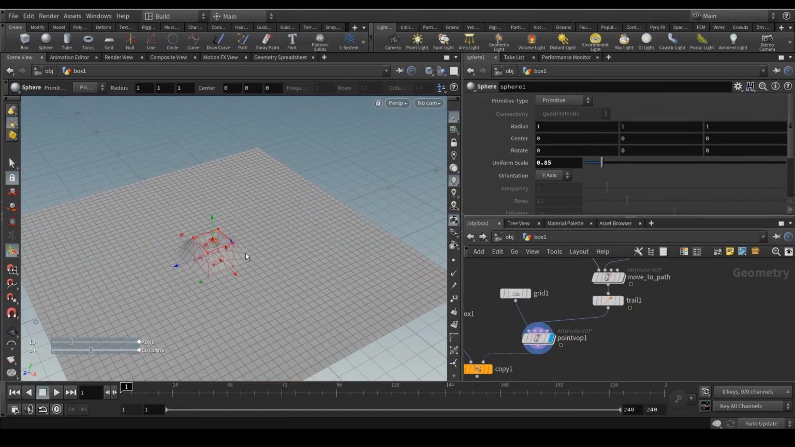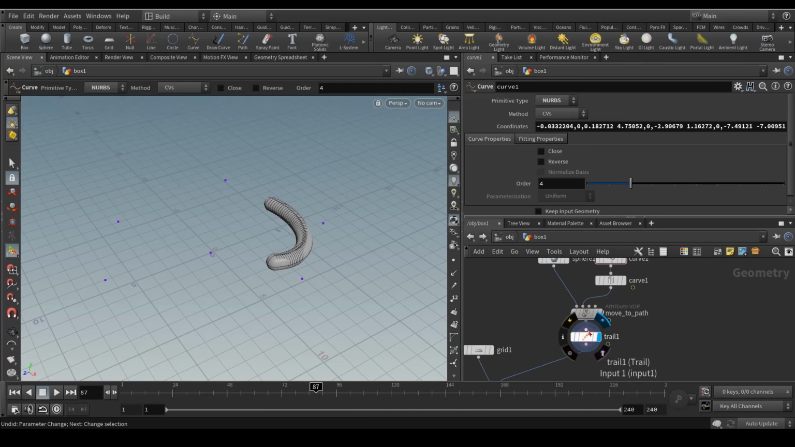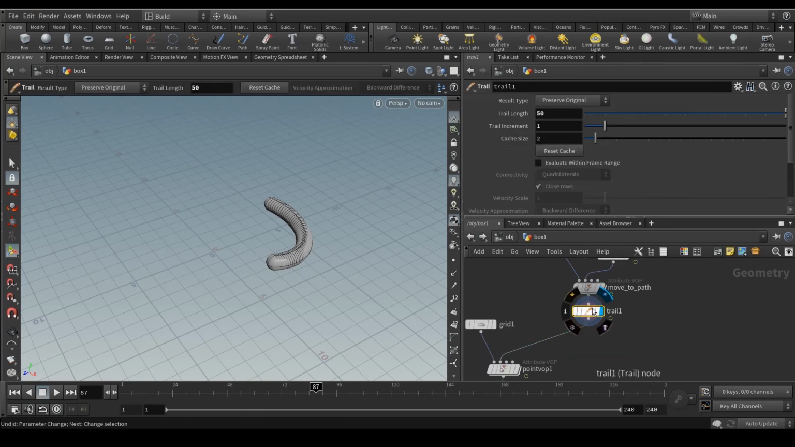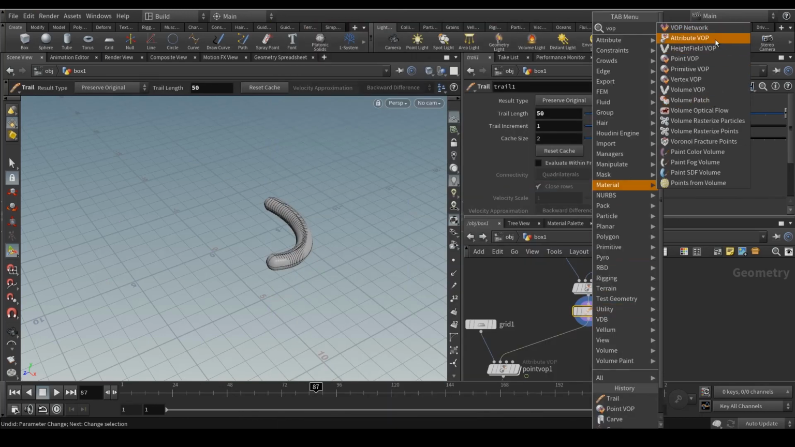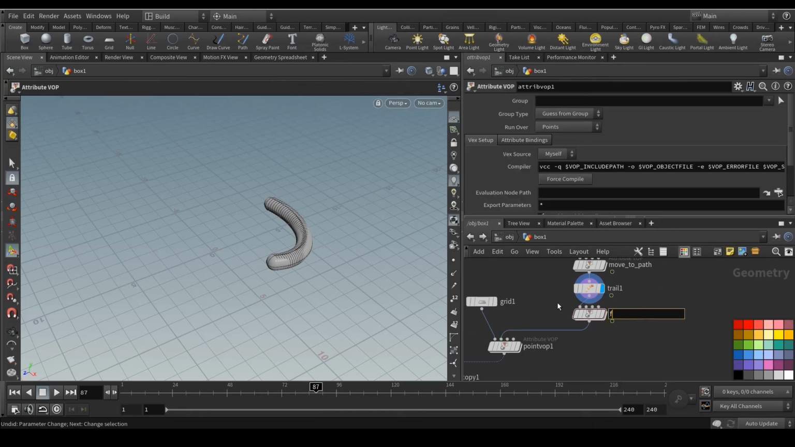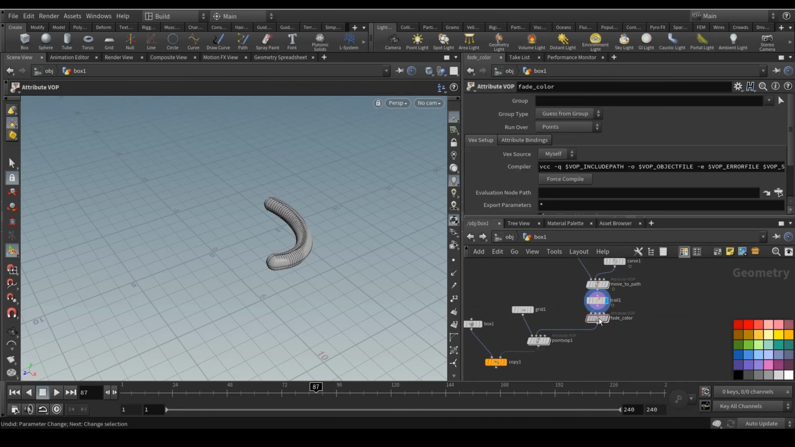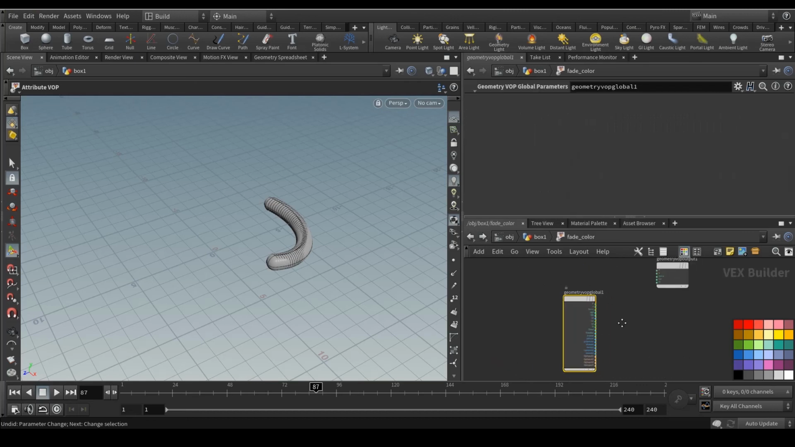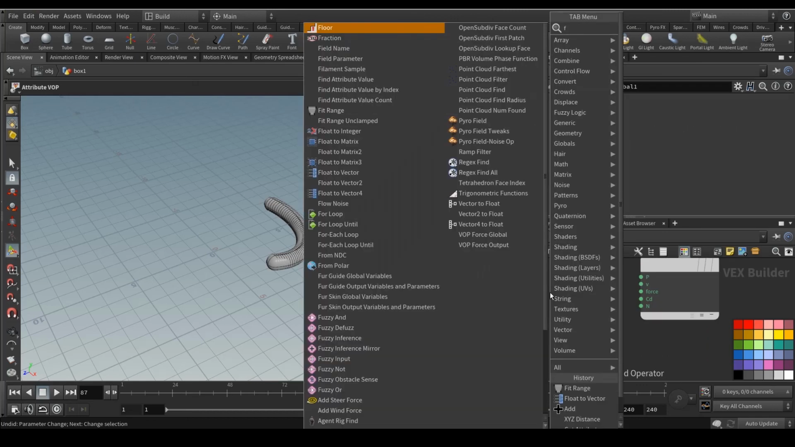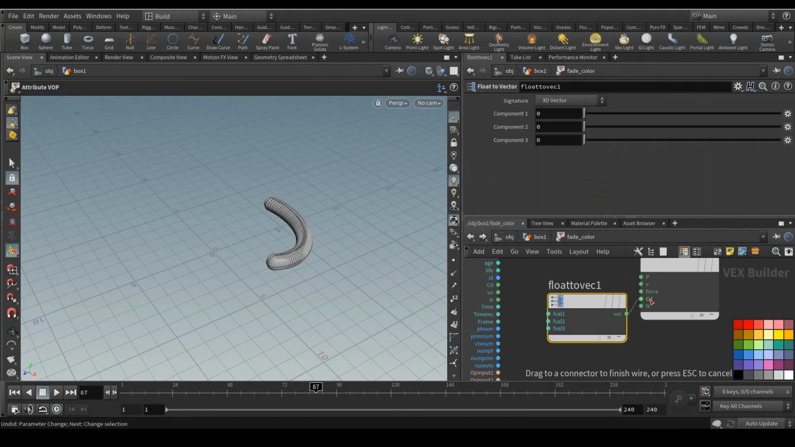Now we need to fade it down. So let's create a color. I'm gonna create another verb here, to control the color attribute this time. Say fade color. So in fade color, let's select it and dive into that. I'm gonna look for float to vector. So I'll set that as the color.